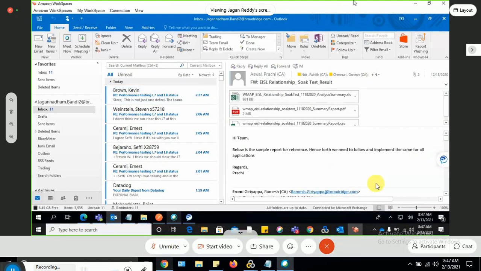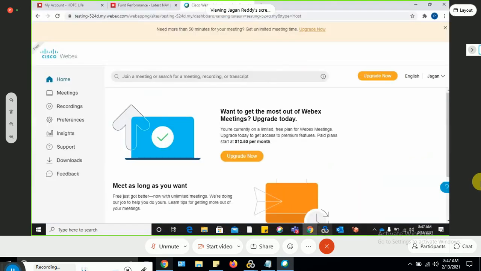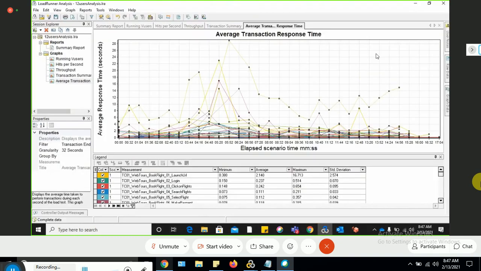Right, so like this, once we have completed the test executions, we have to publish the results report with all the teams. With that, I can say I can conclude from the LoadRunner perspective.